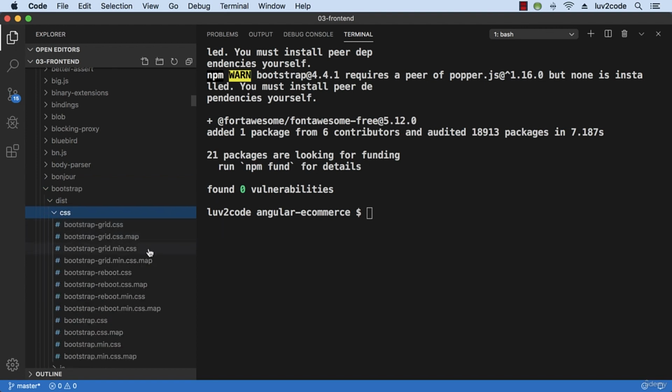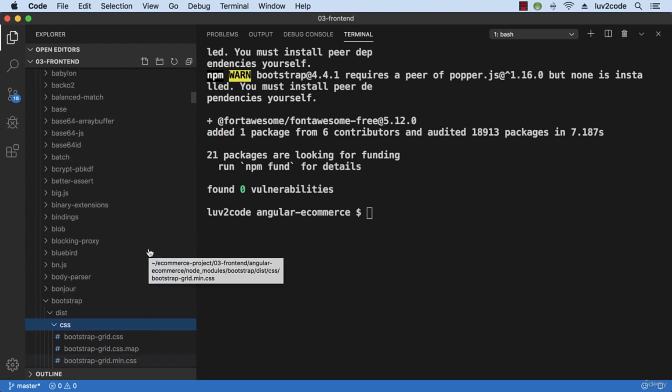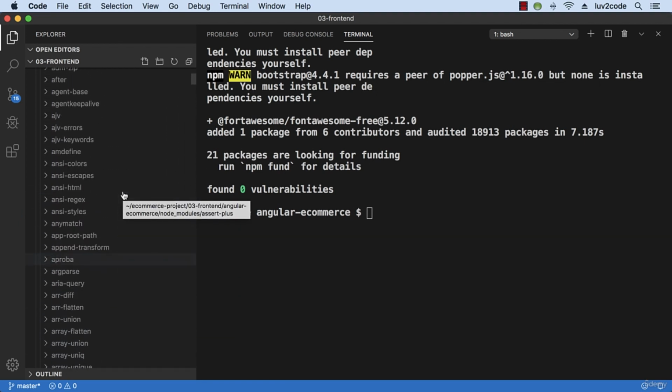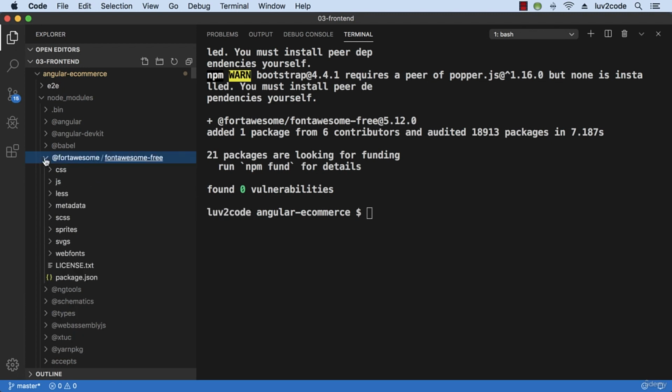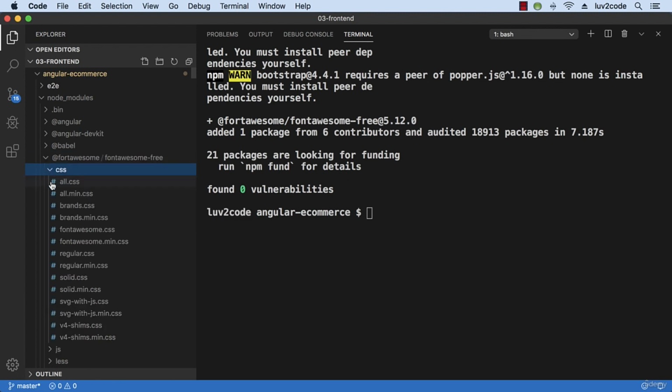So there's bootstrap, dist, css, and then you can give a reference to the appropriate Bootstrap CSS. And then also we have a reference up top for this @fortawesome, F-O-R-T /fontawesome-free. And then we can see the appropriate CSS files. And I'll show you how to get this all hooked in a second.